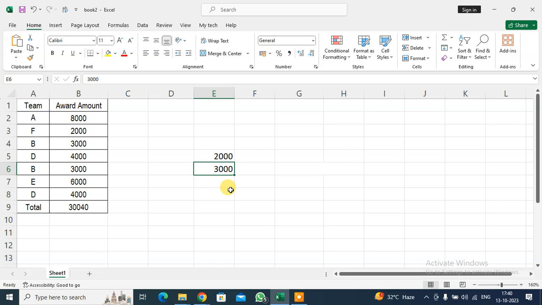Okay, that's it. You can use the undo and redo option to go back and go forward.